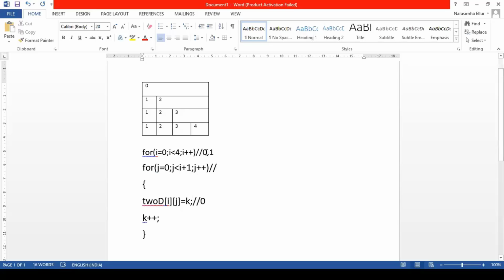So j is equal to 0 now, and i is equal to 1 now. At the location a[1][0], you will be putting the value of k, that is 1 now. Is it clear, or do I need to perform it for all the possible values?